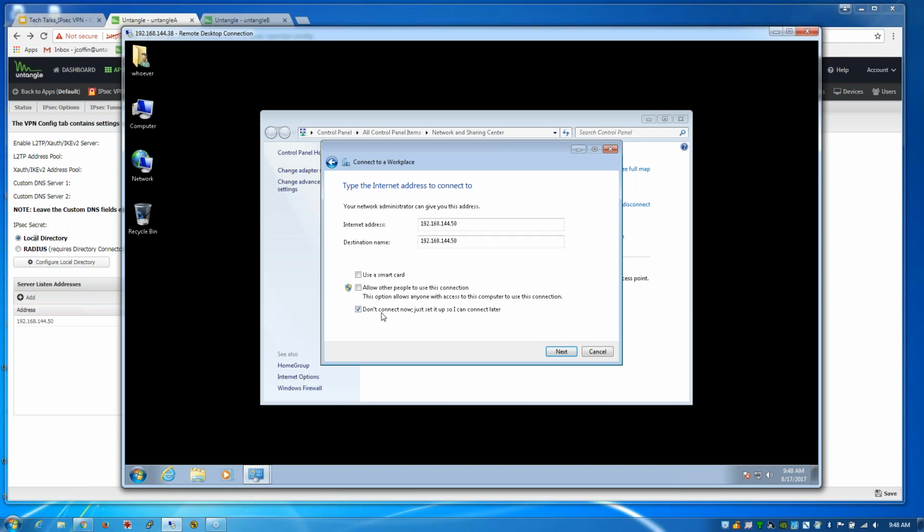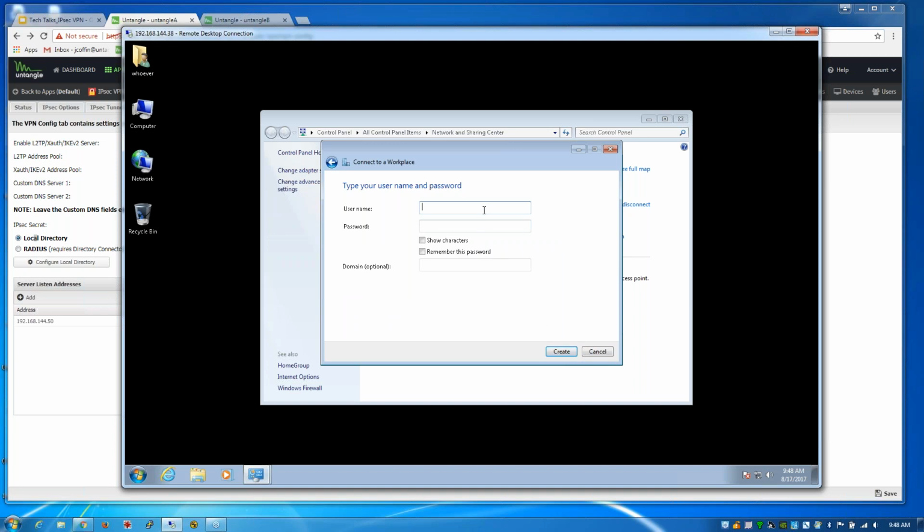So you don't want to connect now because there's some changes that you have to make after you configure the initial part. So I'm going to put in my username and the password that was given to me by my IT. And I'm going to go ahead and have that remembered.